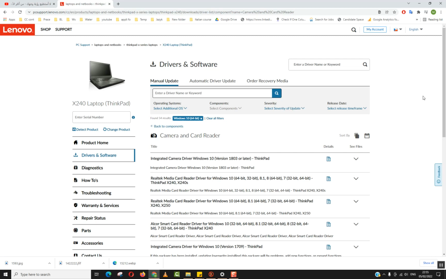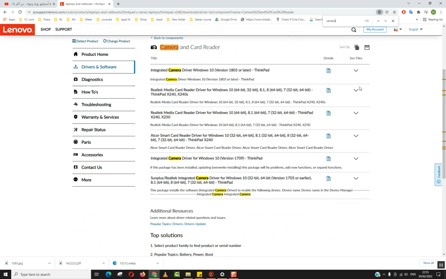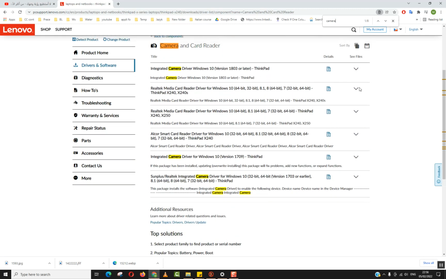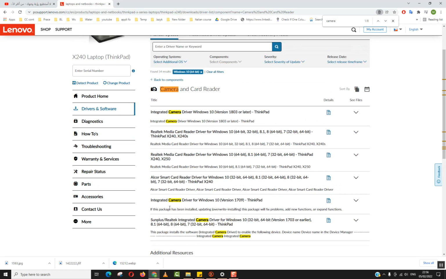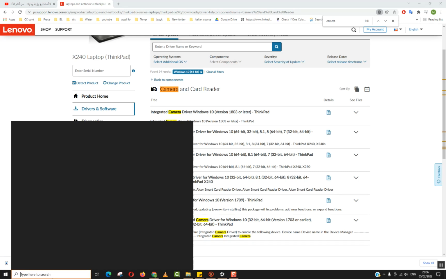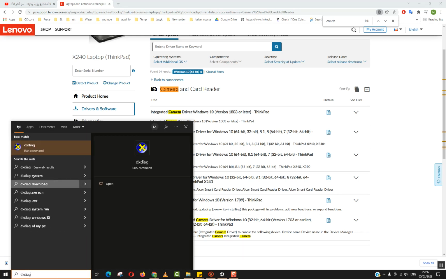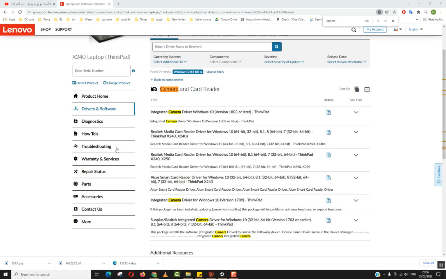I can always press Control F and type camera to see what drivers are for the camera. So here we have SunPlus, Realtek. Earlier, this is for Windows 8, Windows 7, 32 and 64. And here is the integrated camera driver for Windows 10 version 1709. I can always type dxdiag to see what Windows version I have or update, and choose the right driver. You will need to wait a few seconds until the application dxdiag appears and shows you the details.